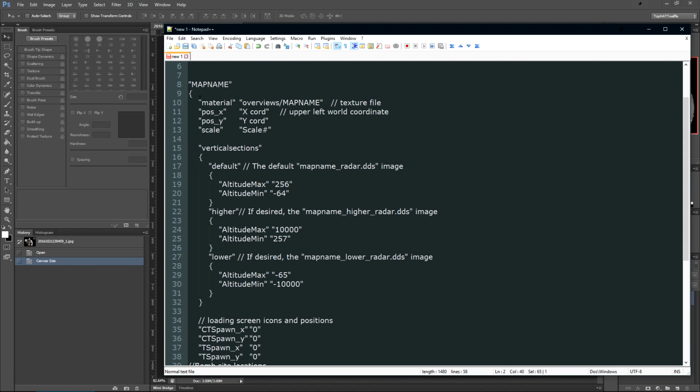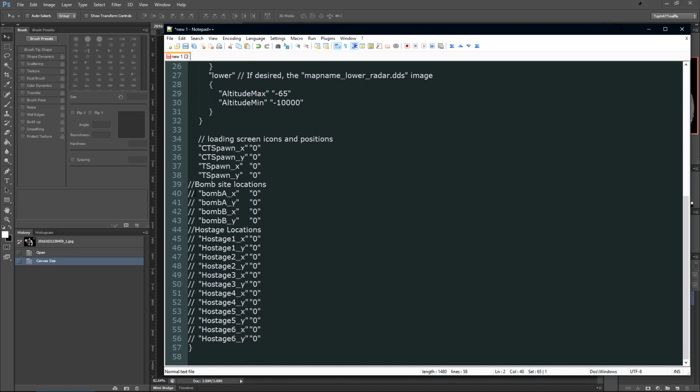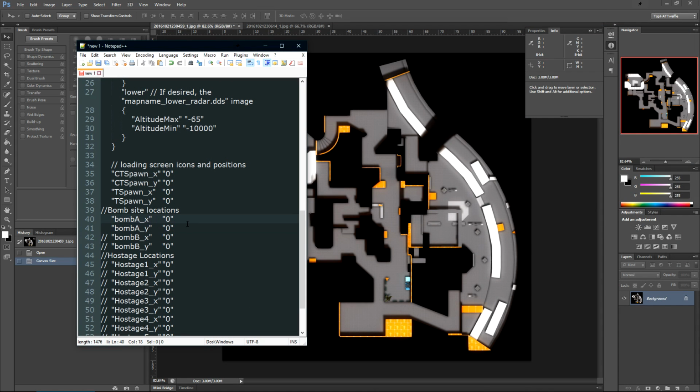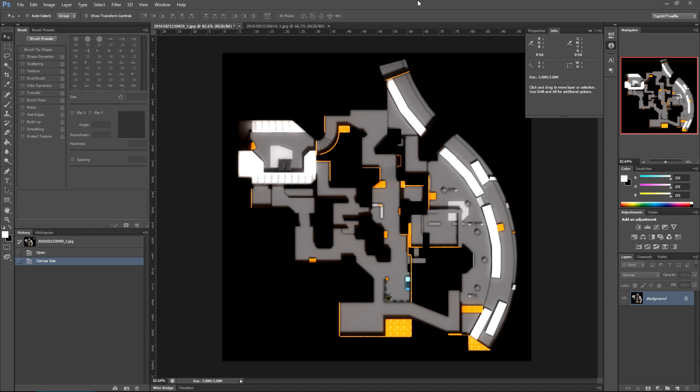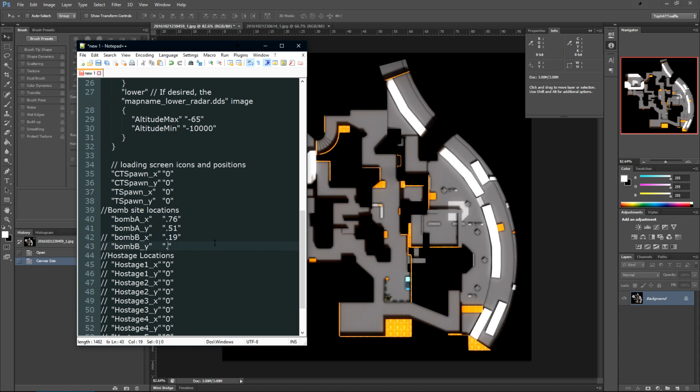Going to the radar overview, we can set bomb site A by removing the comments, and we set our X and Y position. So again, those were 76 and 51. Make sure to put it as a decimal because this is a value 0 through 1. So 76%, 0.76. Bomb site B is located at 19, 34. So we'll set that to 0.19 and 0.34.